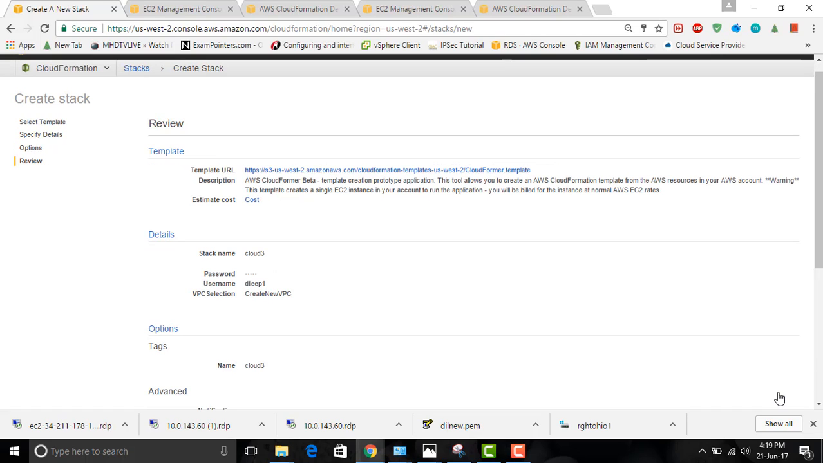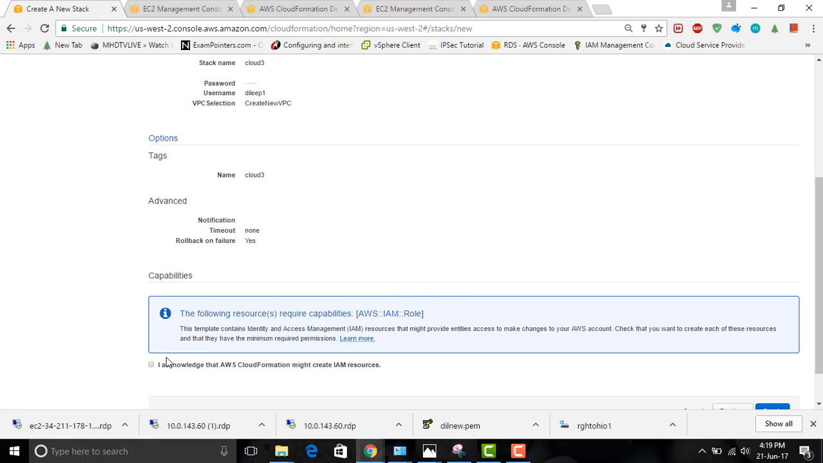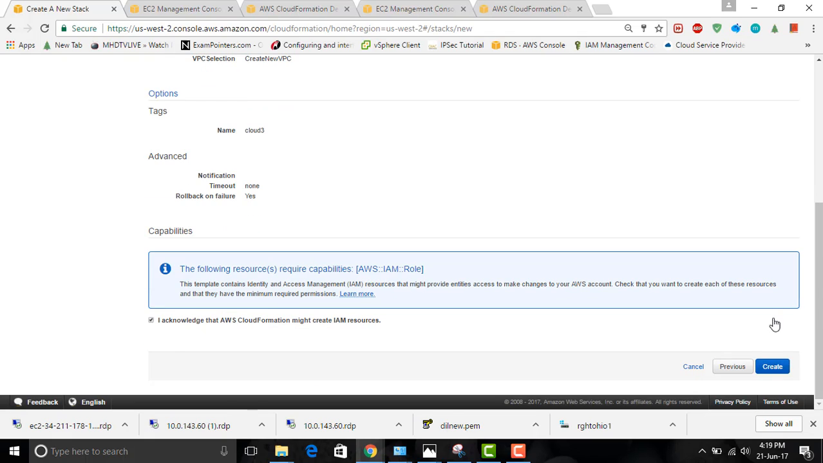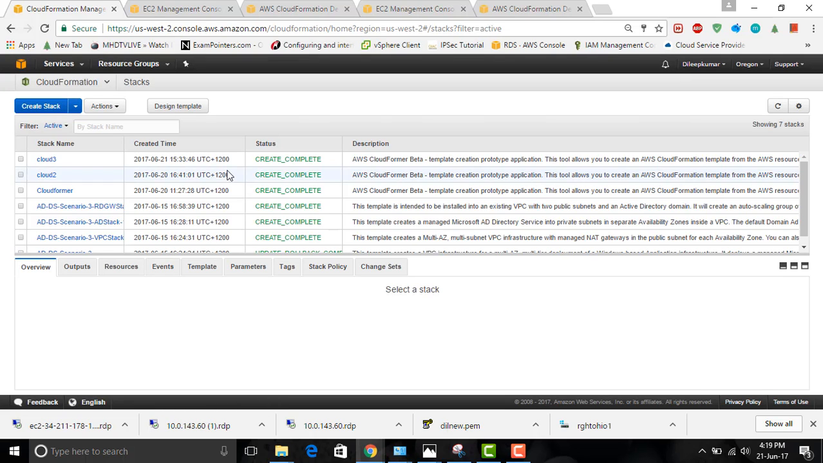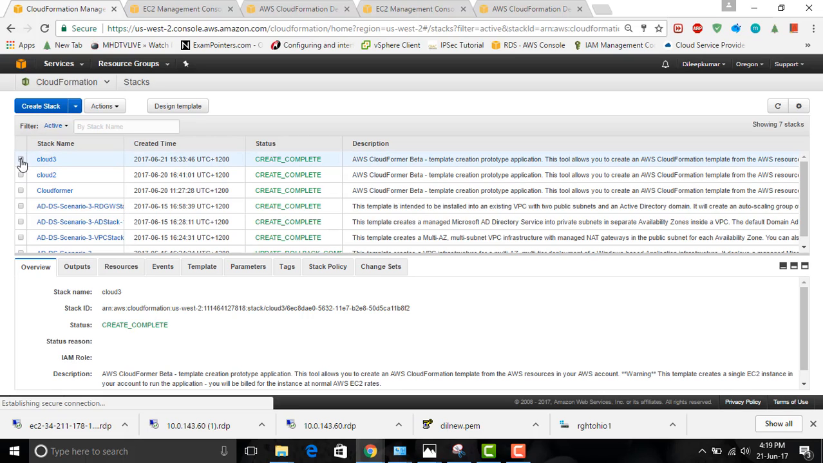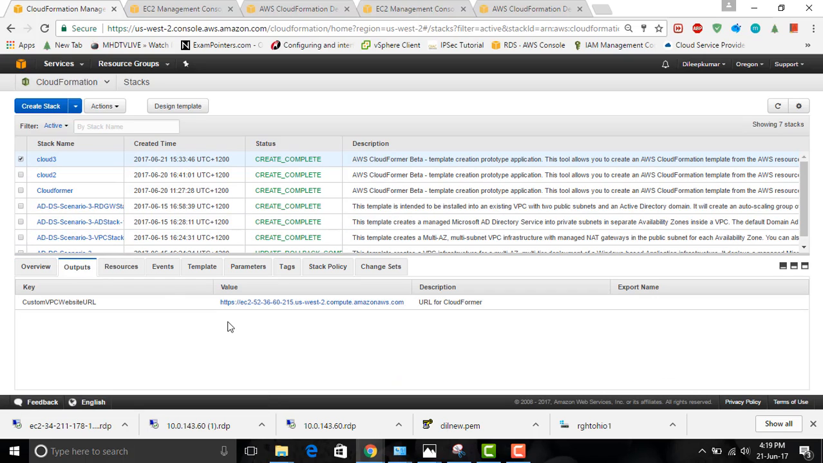Here you can see the review of the templates which I created. You can see the template URL and all. Here you need to select the acknowledgement task. I selected it and click on create. As I created the stack earlier, I'm not going to create it again. I'll click on cancel. Here you can see that stack which is created and named it is Cloud3. In the output, you can see that URL.